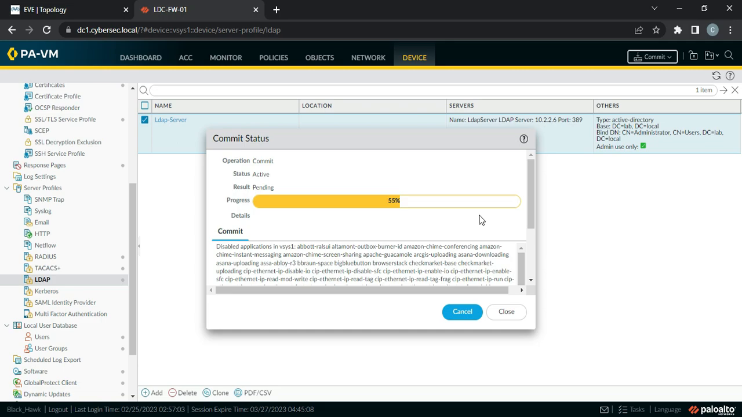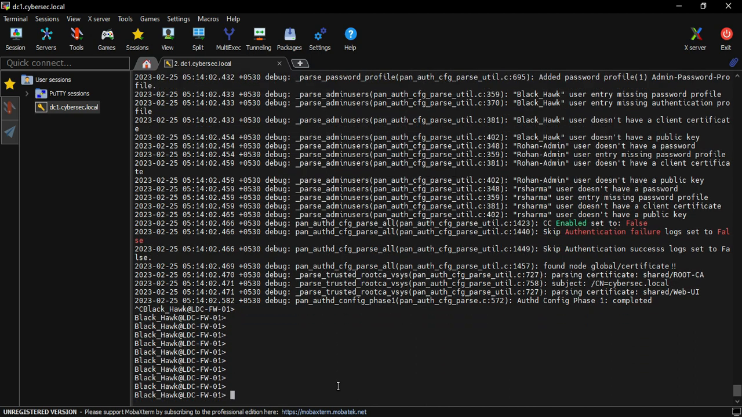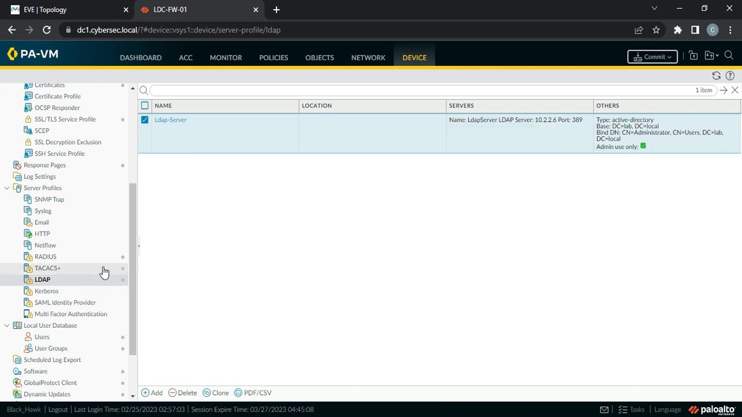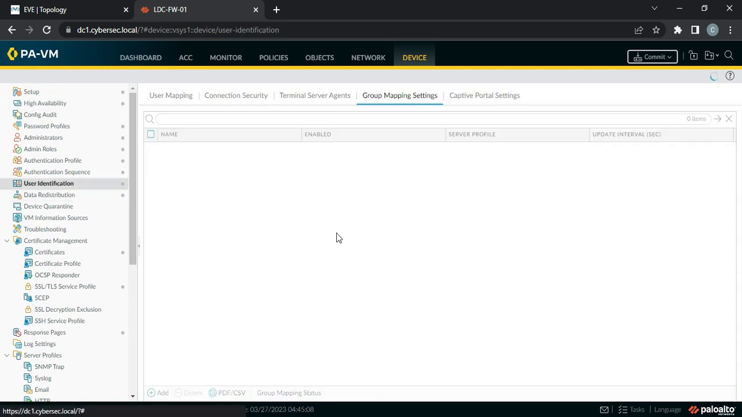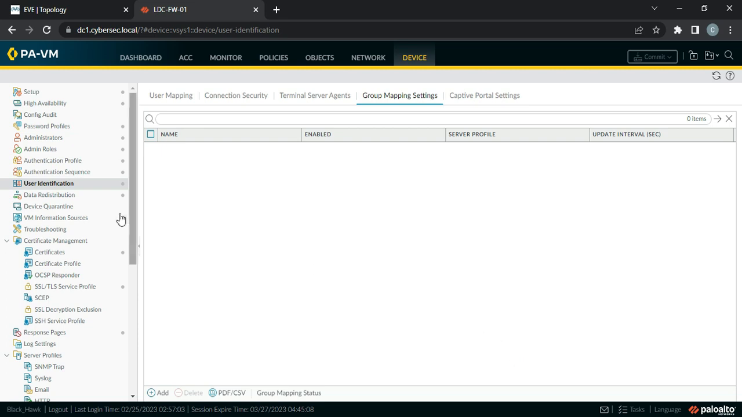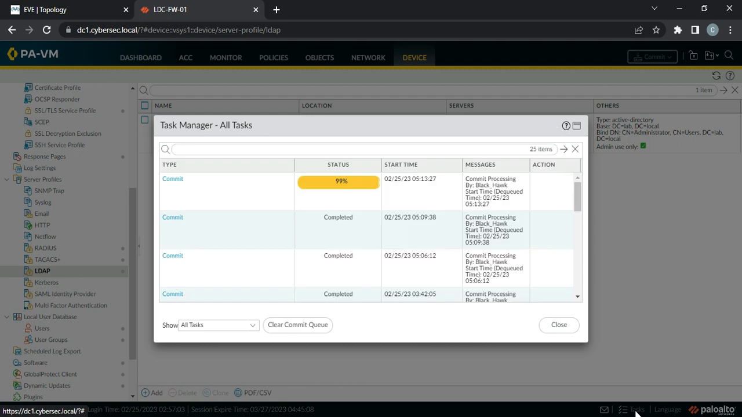So these are the challenges which we get in case of LDAP integration. So it happens. Okay. And now let me see if we are able to get it inside the user identification as well. No, not sure why it is not giving me this server profile. So it is almost done.